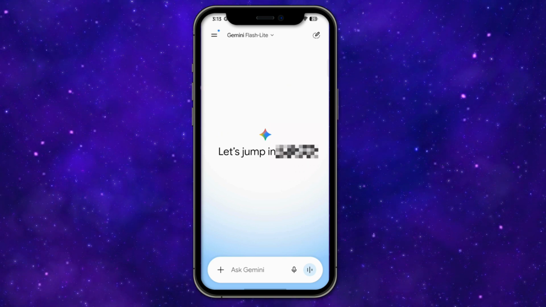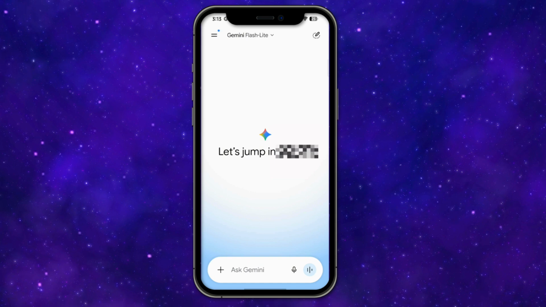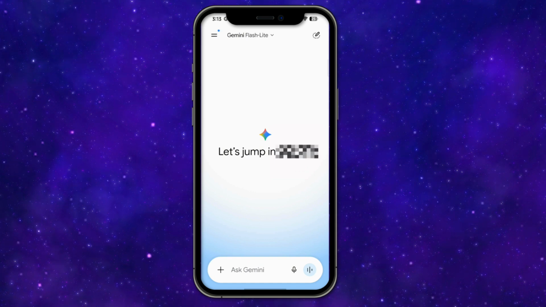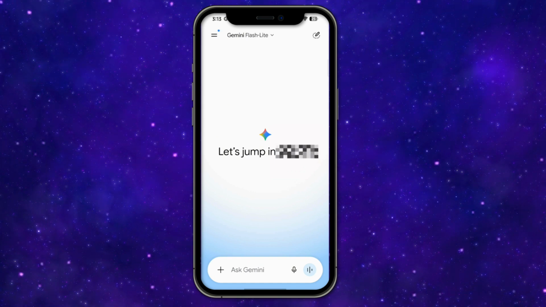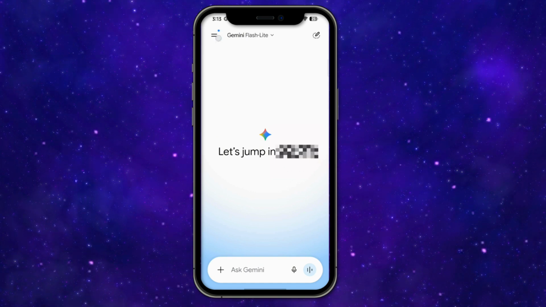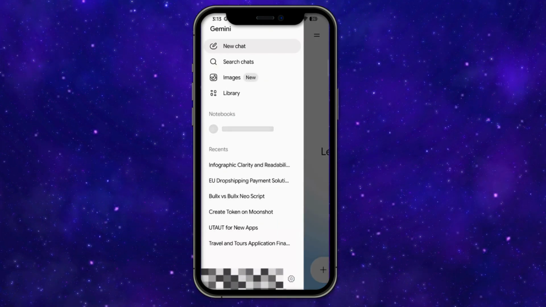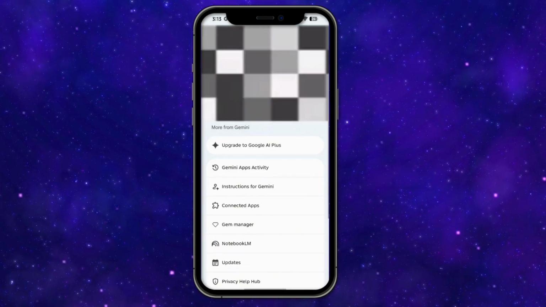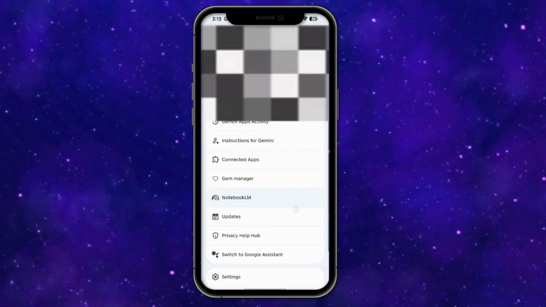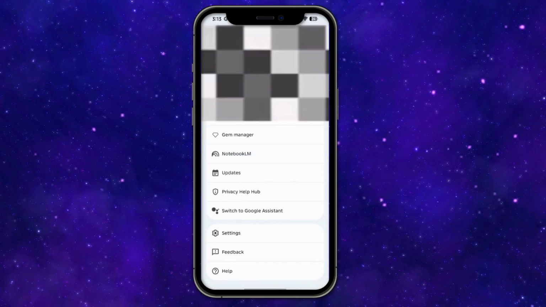So go ahead and open up the Gemini app or go to gemini.google.com, and then from here click on this sidebar at the top left, and then from here click on your profile, and then you should find the option to upgrade to Google AI Plus. So click on it. You'd basically find it at the very top, and that will take you here.